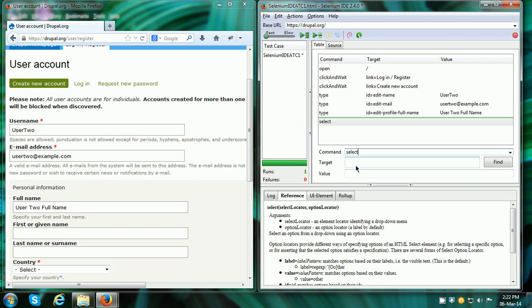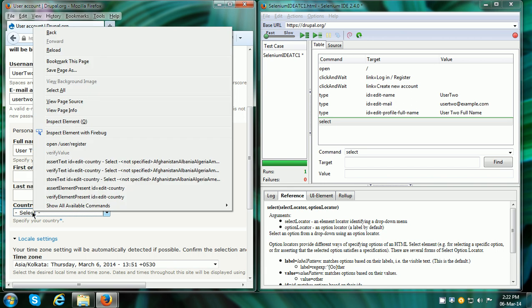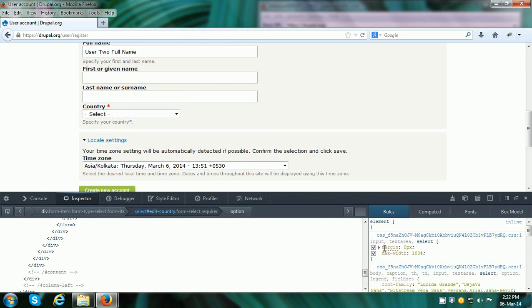As soon as I put in the command, it shows the reference also. It shows the entire syntax for that command. Here it says what is the locator and what is the label that we want. So here we can see we need to find out some details about this control, this element on the web page. So what we can do is right click and click on inspect element, maximize this so we can see it a little better. It shows some information that ID is edit hyphen country. So let us use that.